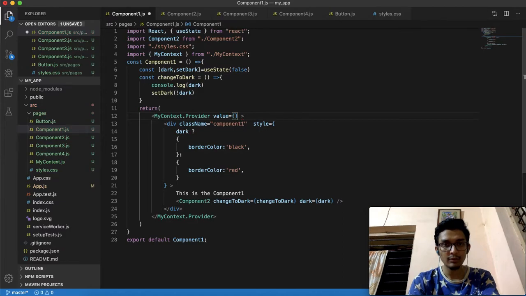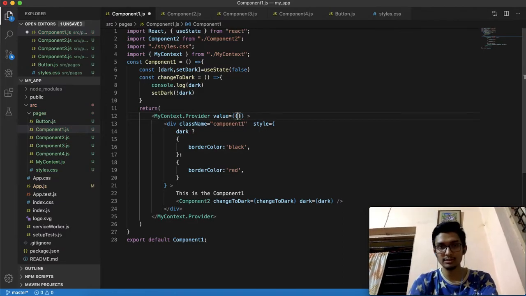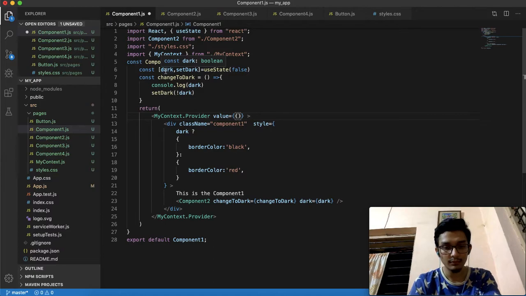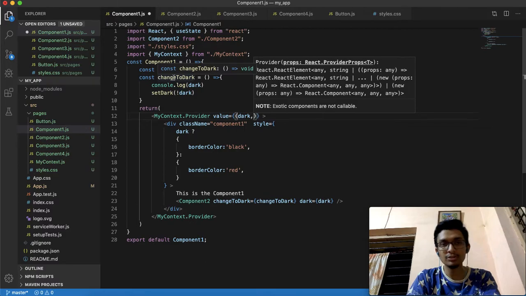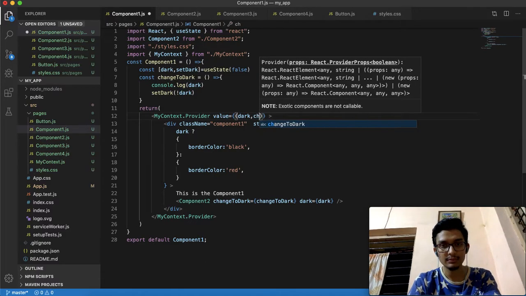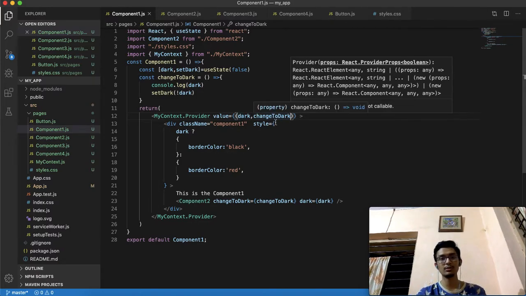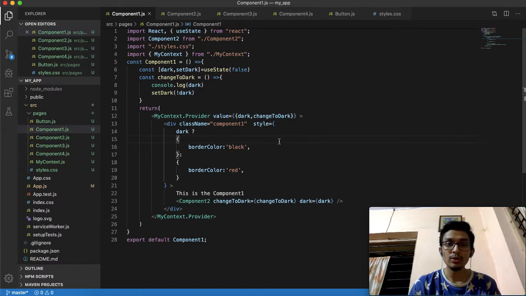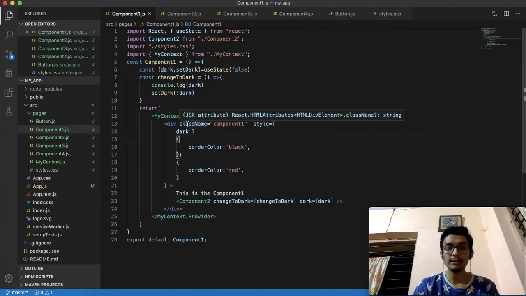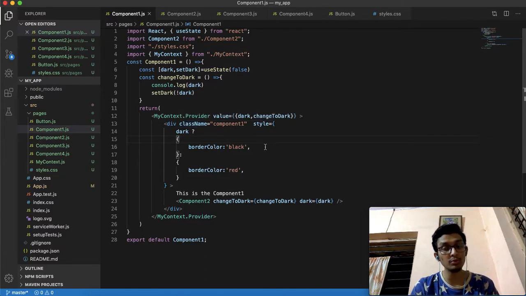Over here we will pass two objects, which is the dark and change to dark function. So this is an object. Value is an object which has a dark property, which is boolean, as you can see, and change to dark property, which is a function. So this my context dot provider is basically providing the value to all the subcomponents.